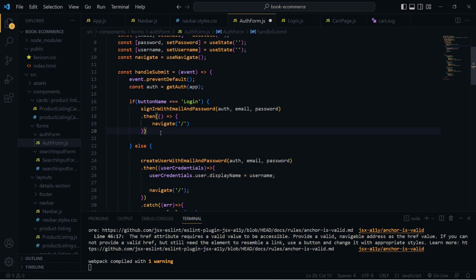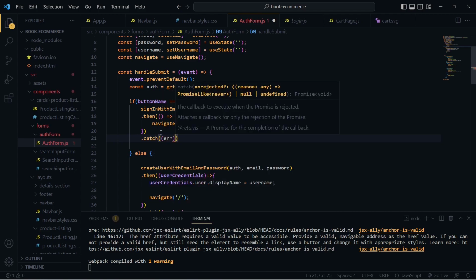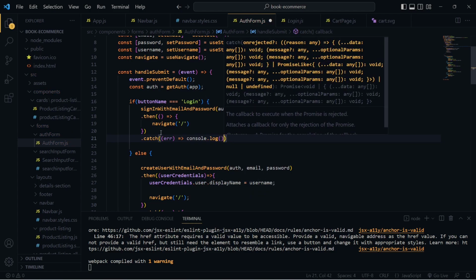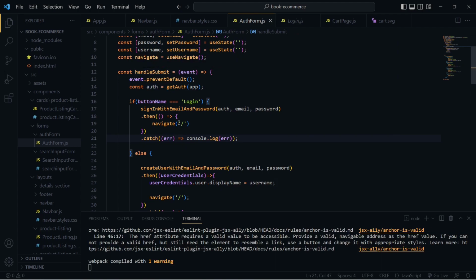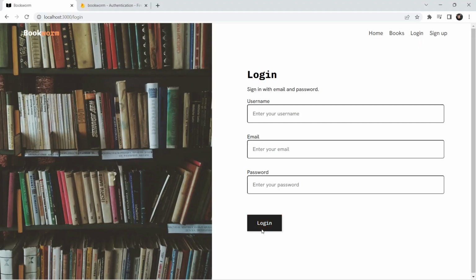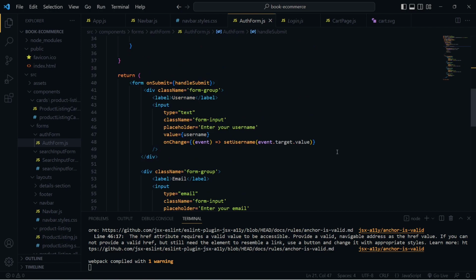And finally, if there are any errors in between, we can catch that error, and let's just console log that error. Yeah, so I think that should do it for the login as well. So let's just check and see if this works or not. Okay, and I think in case of this login, we don't want to have this username field, because the username field is only for the sign up page.